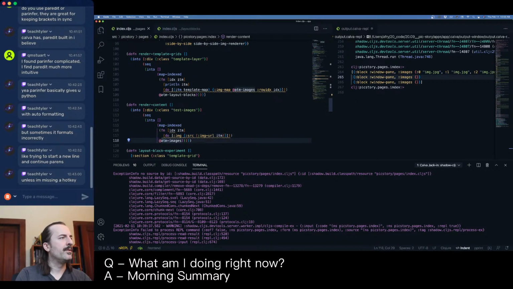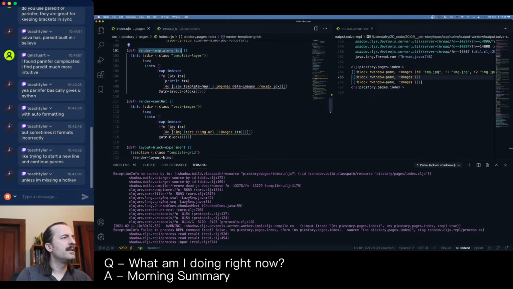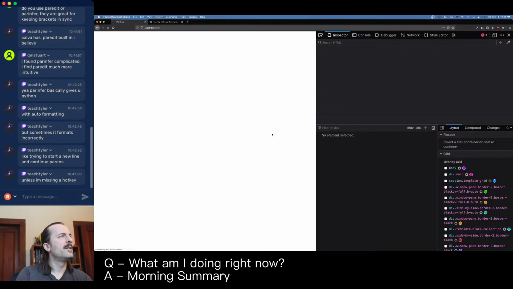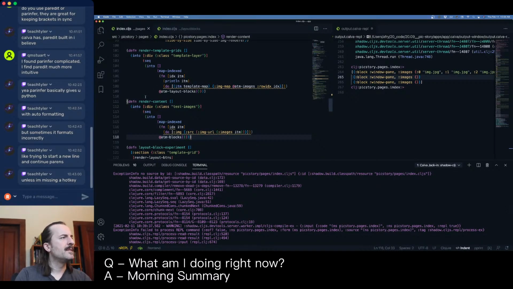Now we need to do render contents. That's going to be add atom blocks. That's going to be the images of the item. Render template grids. Render contents. Okay. Maybe this works already. Not quite yet. Alright.